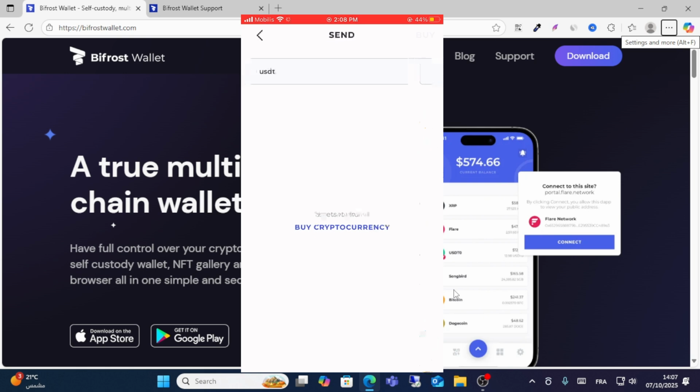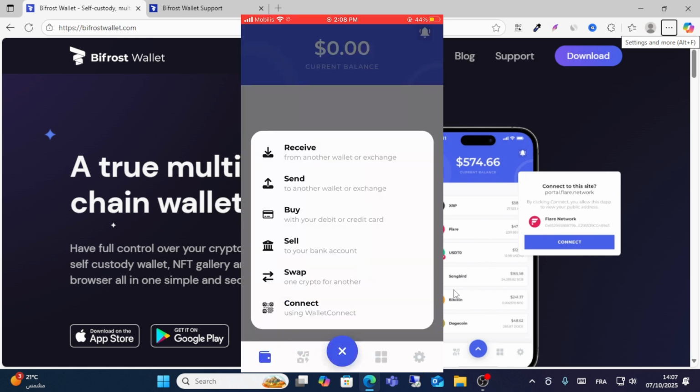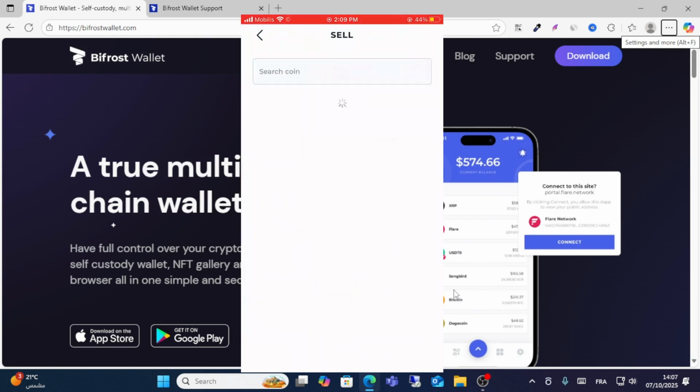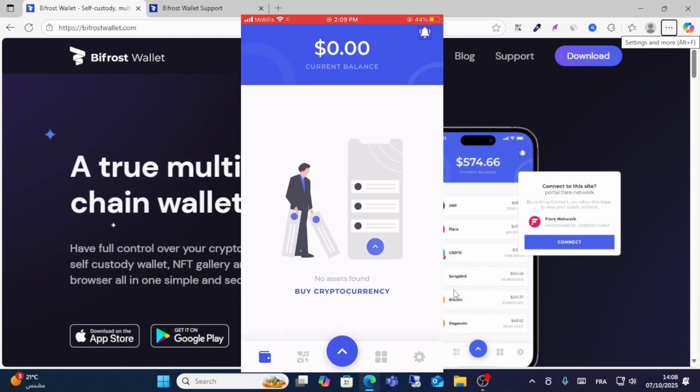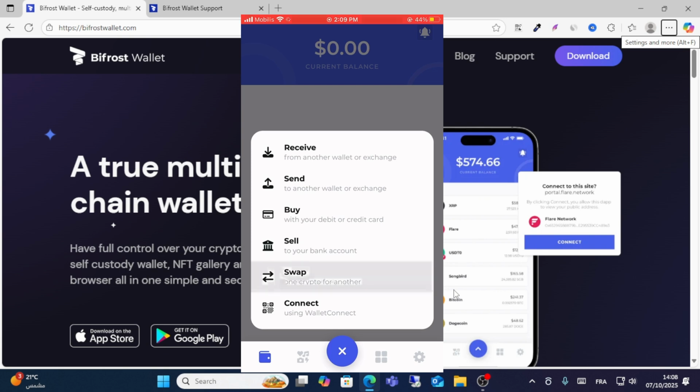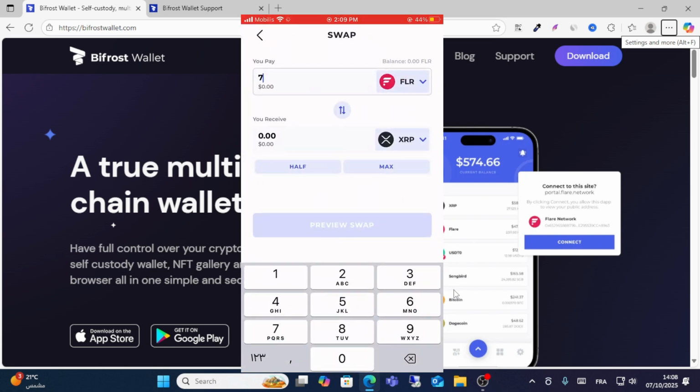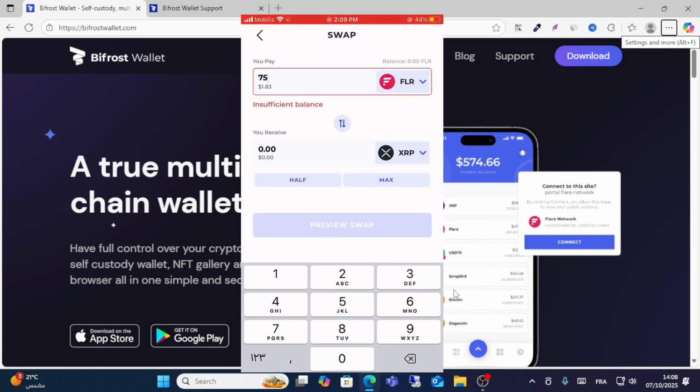If you want to withdraw, guys, you can sell. Just click sell or swap, sell, and then sell your coins or assets, and then you can swap through this option. Just choose this one and you can swap and withdraw. This is how you can do it, guys.